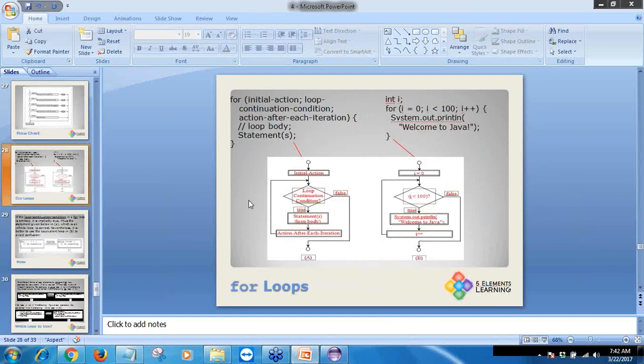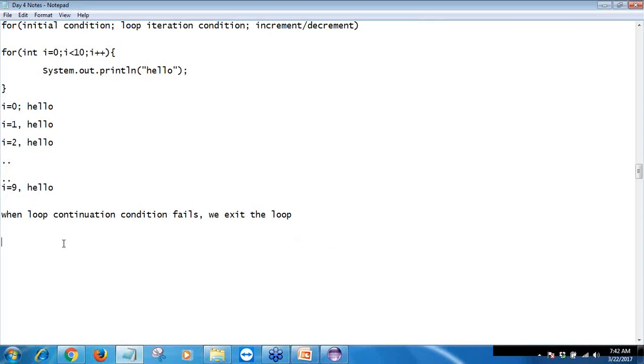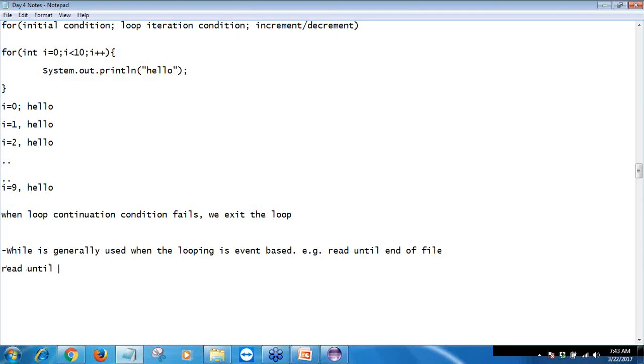Do you understand the behavior of switch and for, and how they are similar with while and if? So when do we use for, and when do we use while? A simple thing to note is that while is generally used when the looping is event based. Example, read until end of file or read until end of database records, etc.